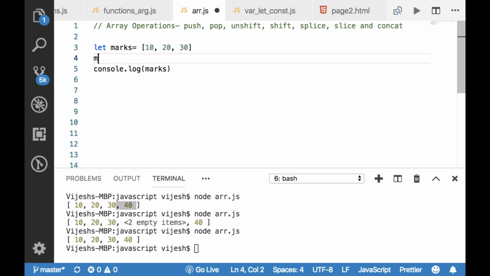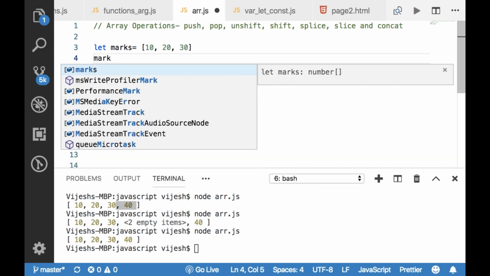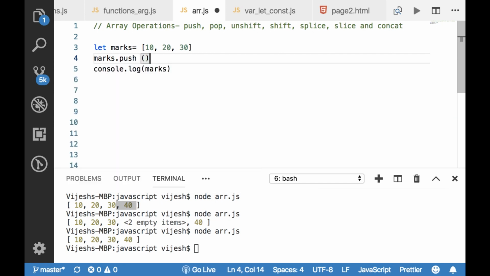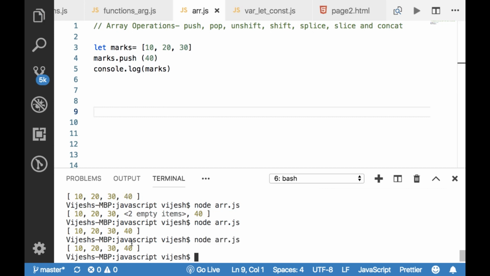So marks.push, what is the value? 40. Okay, save. So it will add 40 to the end of the array. Push is used to add an element at the end.